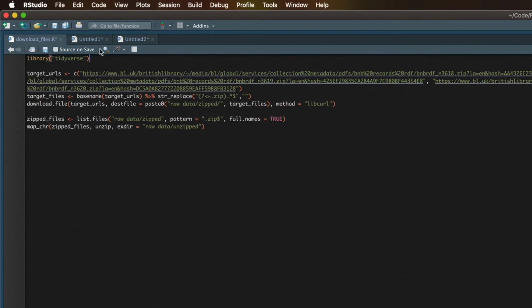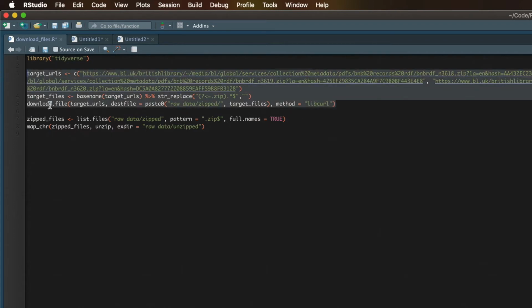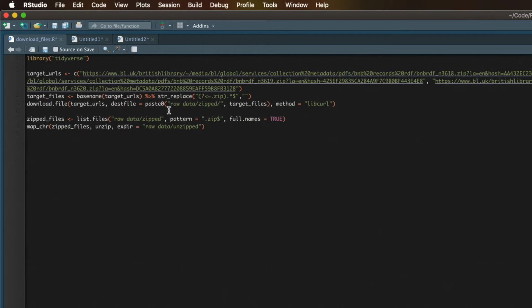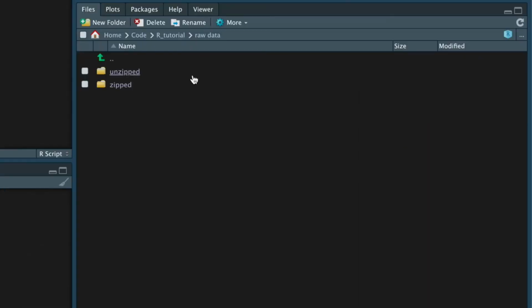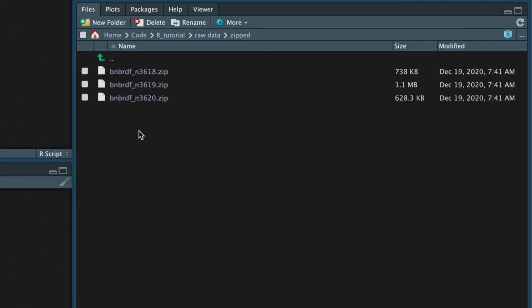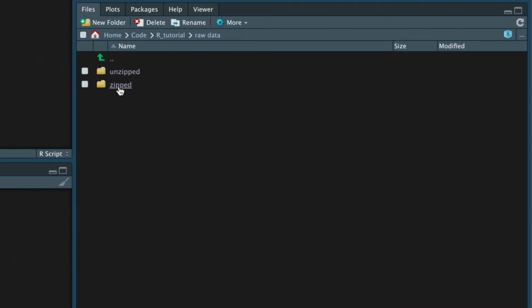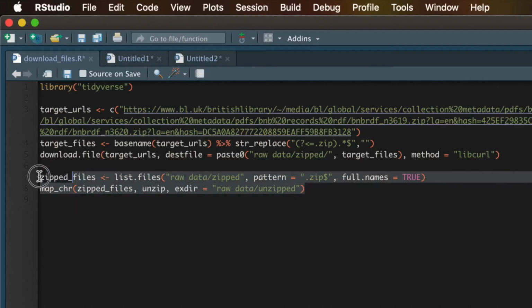So let's just load up the tidyverse so that we have access to those functions. I don't need to worry about these 3 lines where I was downloading files from the British National Bibliography. We've already done all of that. We have our zip files, and you can see if I just go to raw data zipped, I've already got the zipped files. So what I'm interested in now is extracting the RDF files from within these zipped files into the unzipped folder. So I'm going to run these 2 lines of code.